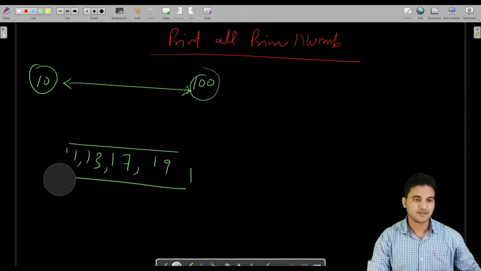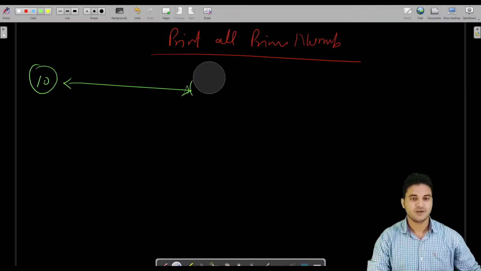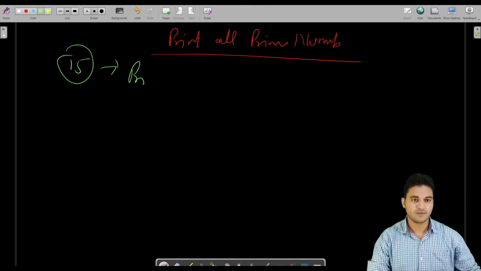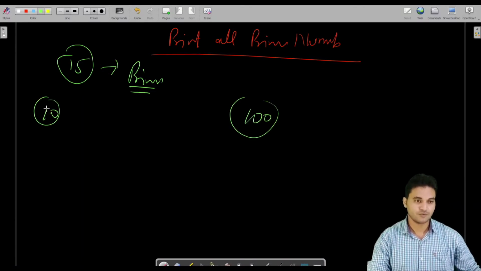This is really simple. In the previous video we saw a logic, a kind of methodology, for checking whether a number is prime or not. So we would be using that approach and running a loop. Let us say we have been provided 10 and 100. Then, you already know loops, we will run a loop from 10 and go till 100, and we'll check for every number whether it is prime or not. If it is prime, then we'll simply print the number.